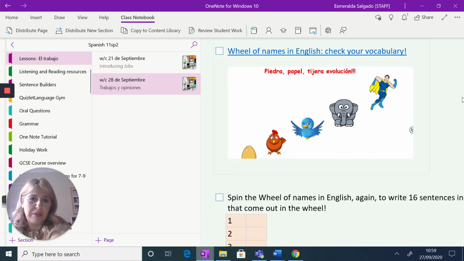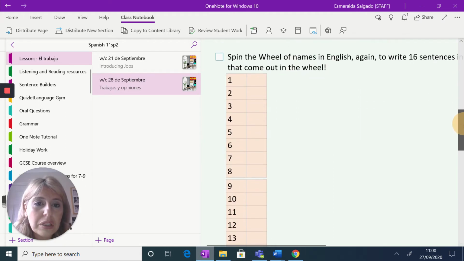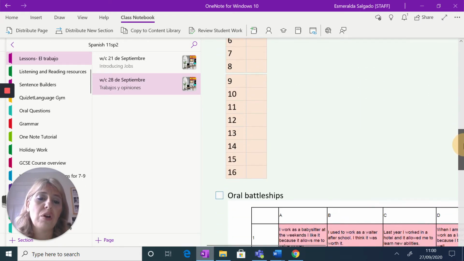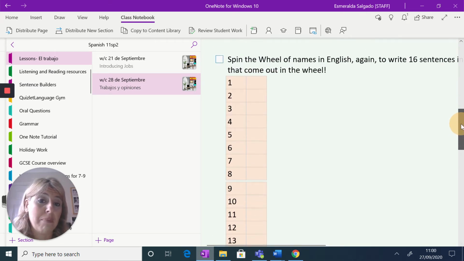They basically spin the wheel, and they ask the other student. You don't need to do that anyway. So they're going to do that orally, and then what they need to do, and they will finish for prep. I know I got 16 sentences in my wheel of names.